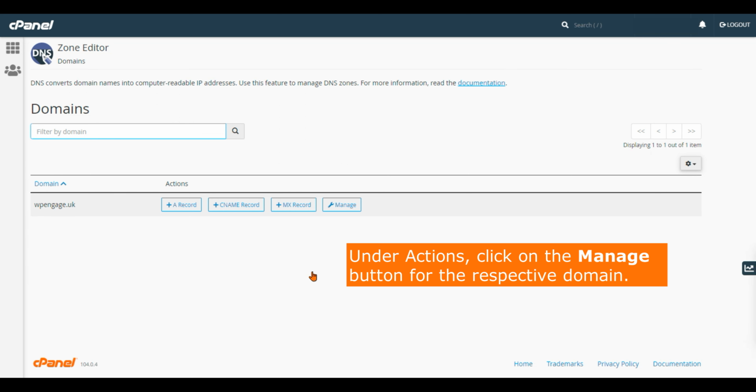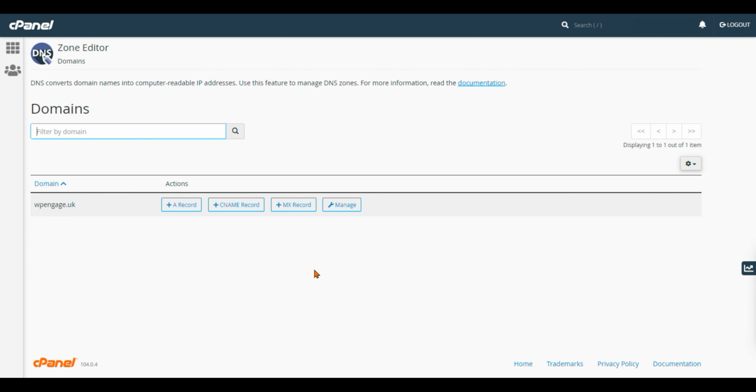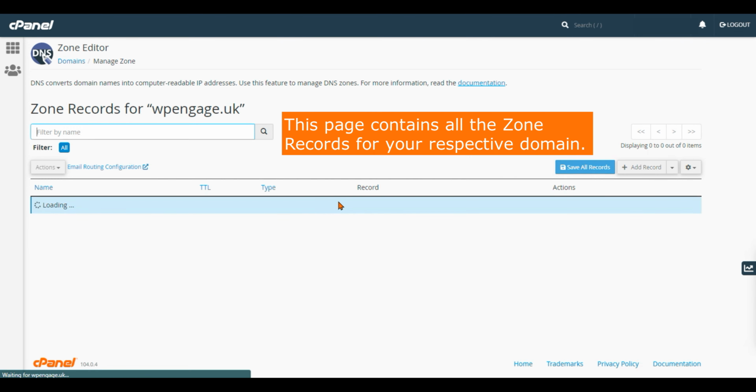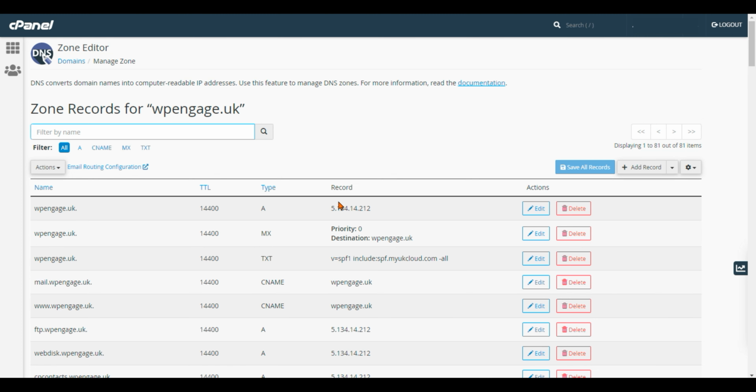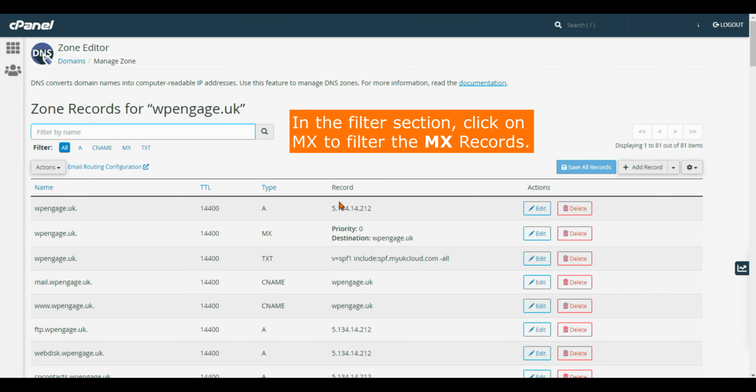Under Actions, click on the Manage button for the respective domain. This page contains all the zone records for your respective domain. In the Filter section, click on MX to filter the MX records.